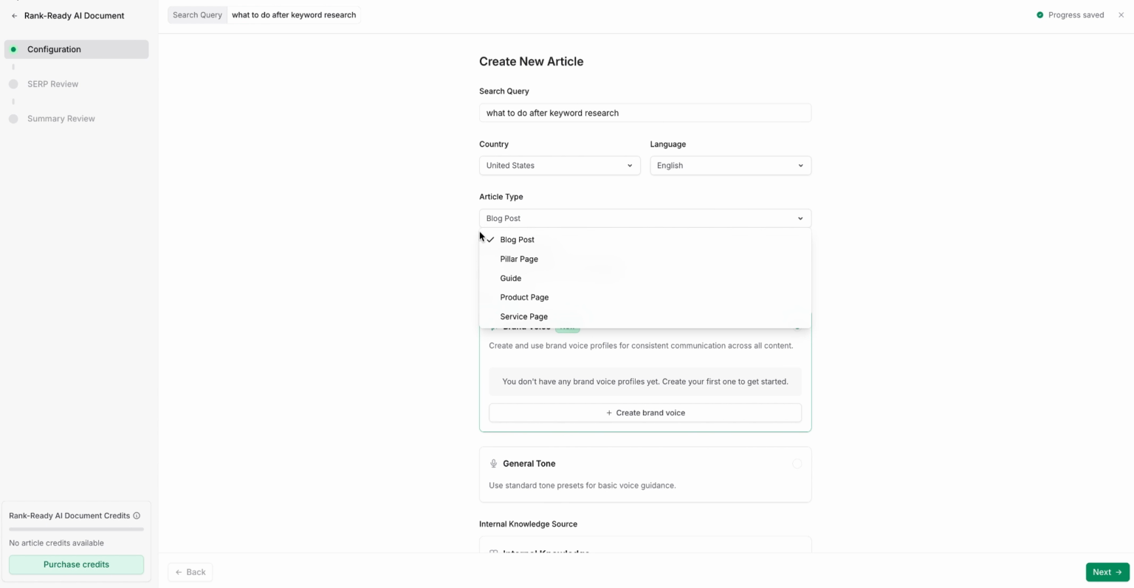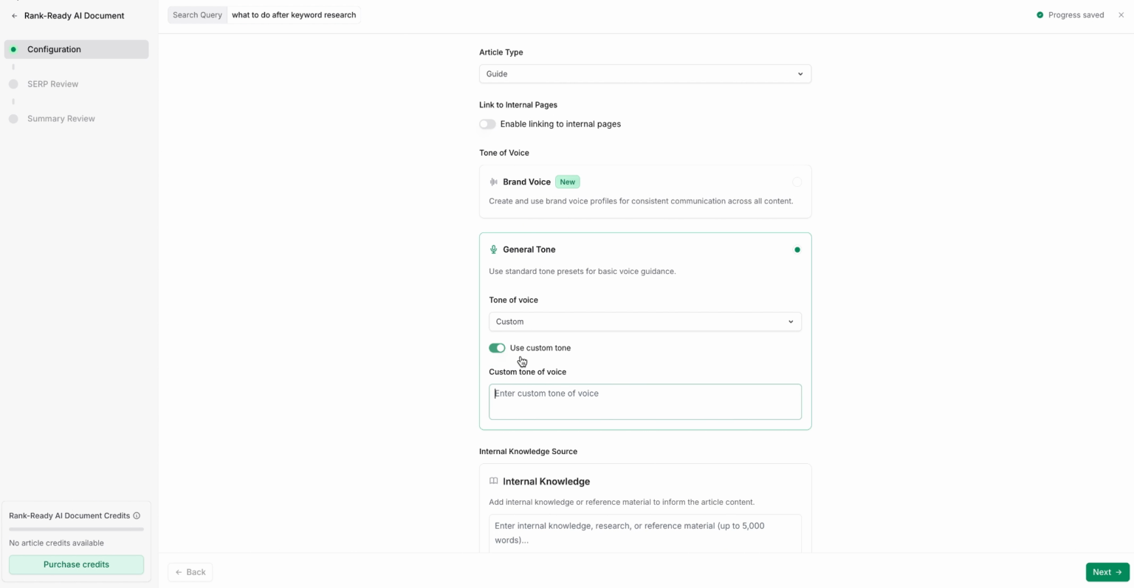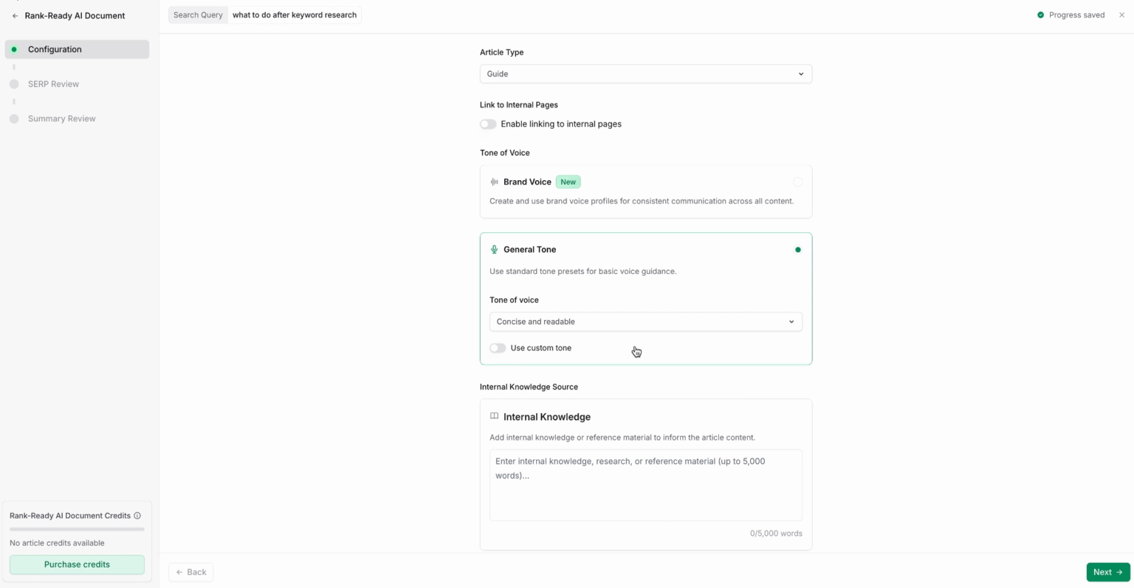And we can choose here what kind of article, right? Let's make it a guide. Brand voice, we can define a brand voice here. General tone: concise and readable, neutral, convincing, funny, appreciative, passionate, and so on, right? But concise and readable, we can add a custom tone, right? So you could say, make a lot of dad jokes, something like that.